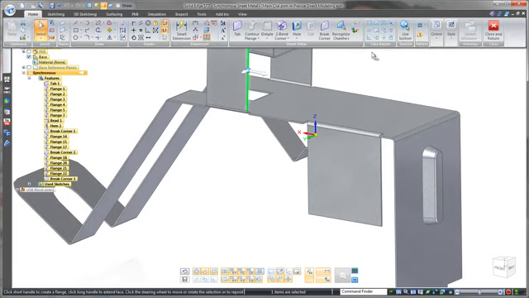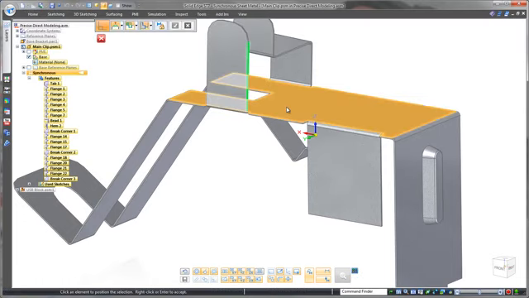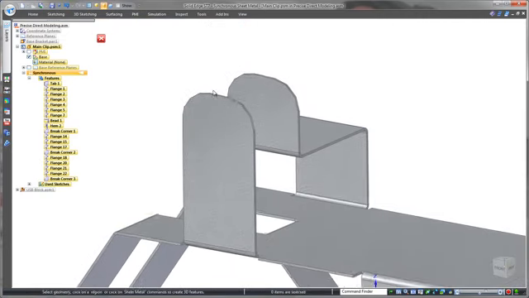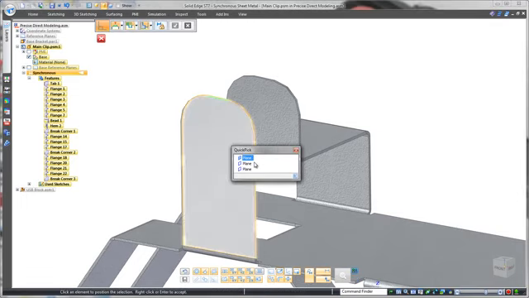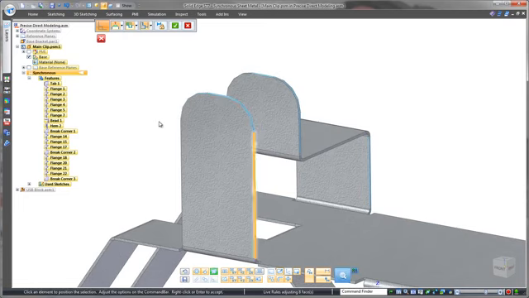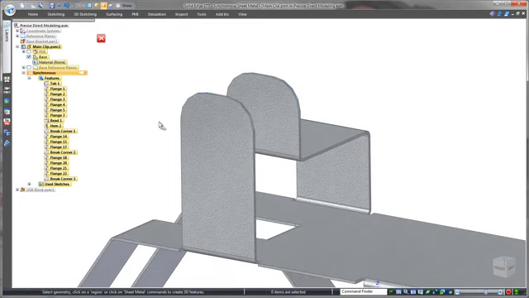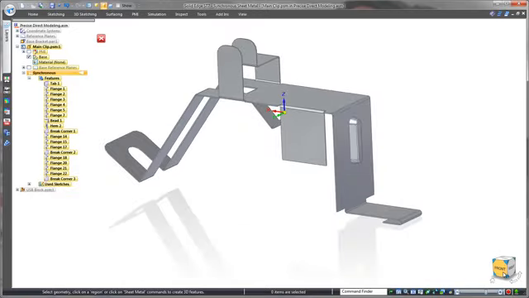For the side faces of the tabs, making them perpendicular to the top. And for the top faces, making them perpendicular to the side. And notice how both tabs are being updated here. That's the intelligence of synchronous technology. Let's start detailing this model.